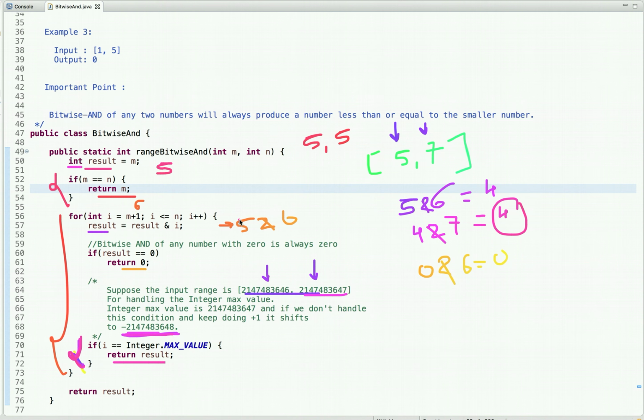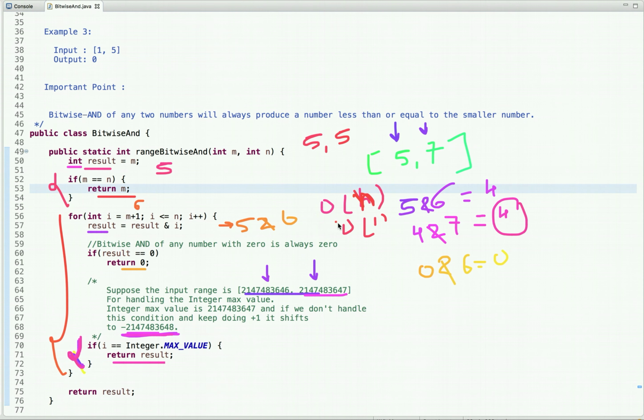So now let's talk about the time and space complexity of this approach. The time complexity is O(n) and its space complexity is O(1). For a large range, this approach might give you the time limit exceeded warning. So let's optimize it and see how we can solve this problem efficiently.